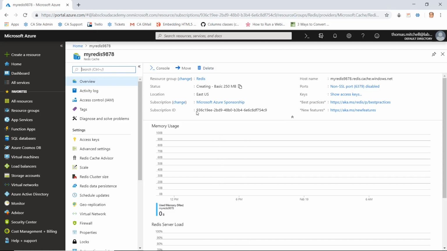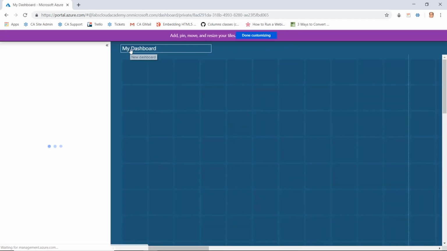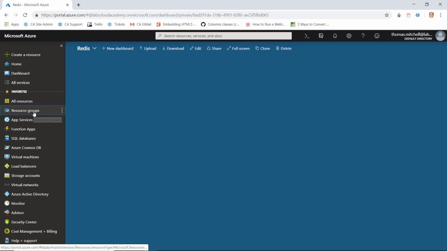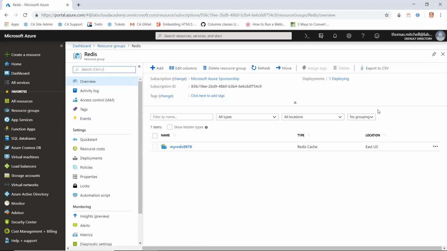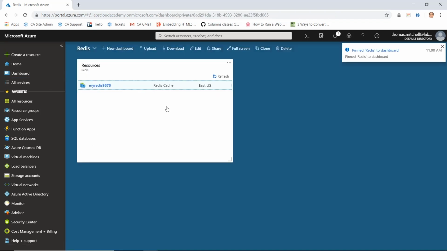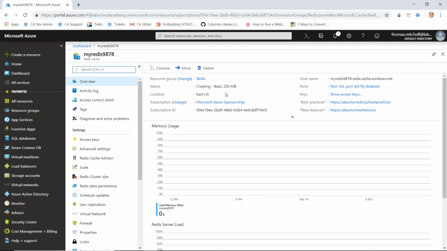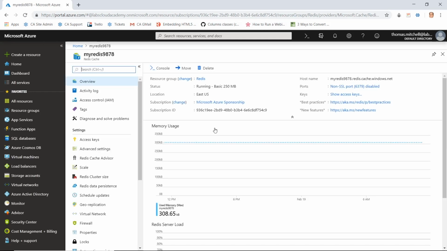And while we're waiting for this to create, what I'm going to do is switch over to my dashboard and create a new one for my Redis cache lab here. And then I'll switch back to my resource group. And then I'll pin my Redis to my dashboard here. And if we select my cache, we can see it's still creating. And let's give it one more refresh. So we can see now that our cache is in the running state.